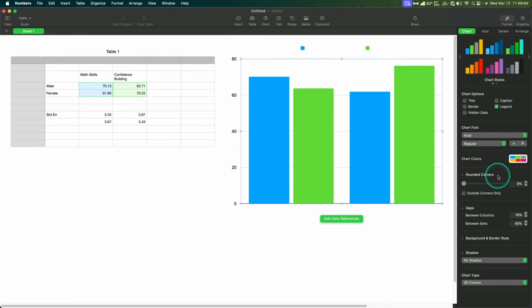Other things that you can do with just the chart itself selected, you can round the corners. If you do rounded corners, it will round all the corners. Or you can just round the outside, which are the top corners. We're just going to leave them as bars. You can increase or decrease the gaps between columns, and it goes by 10% each up and down arrow that you click. So I'm going to go ahead and reduce the space between my two pairs.